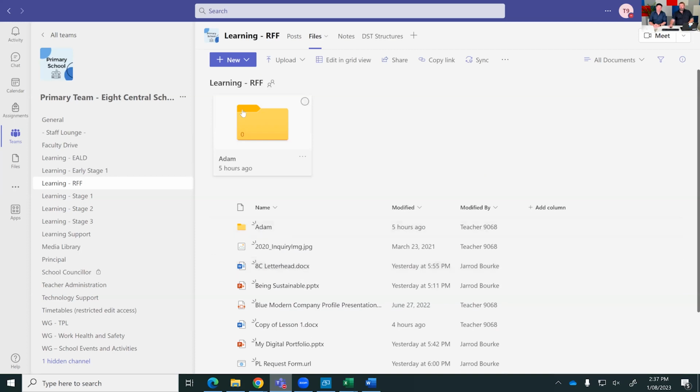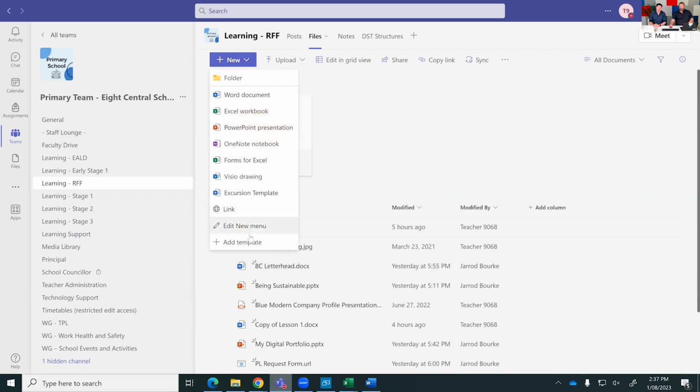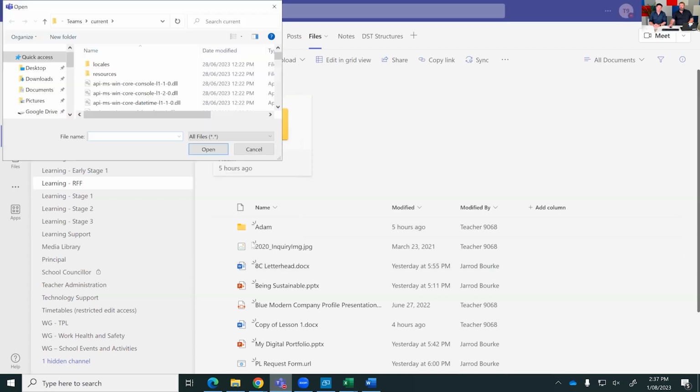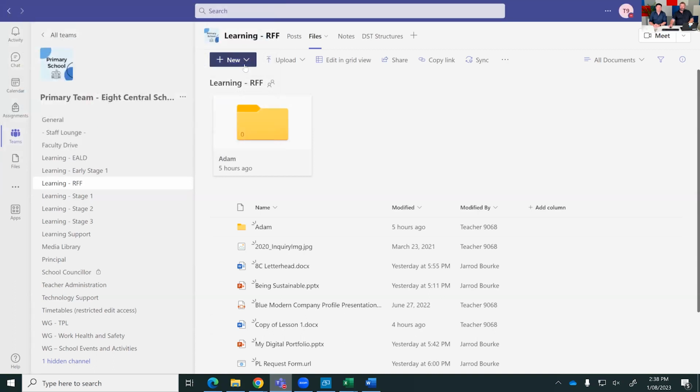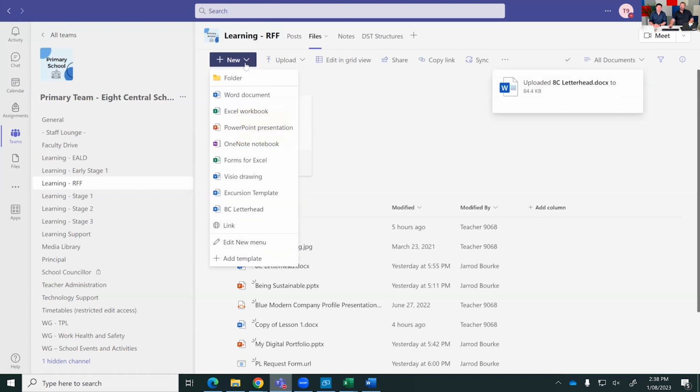So I'm going to go up here to new, and I'm going to add a template. And it's going to ask me where that template is. Now, this may or may not work, but I'm going to go into my desktop syncing, and this is my RFF folder. There's that letterhead, and I'm going to say open. And it may or may not add it. And it did, there it is. So it did just add it from within the team.